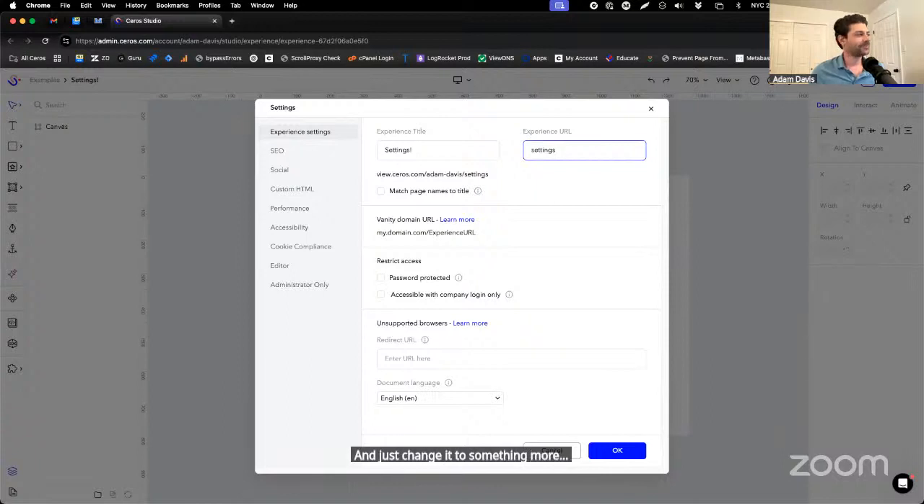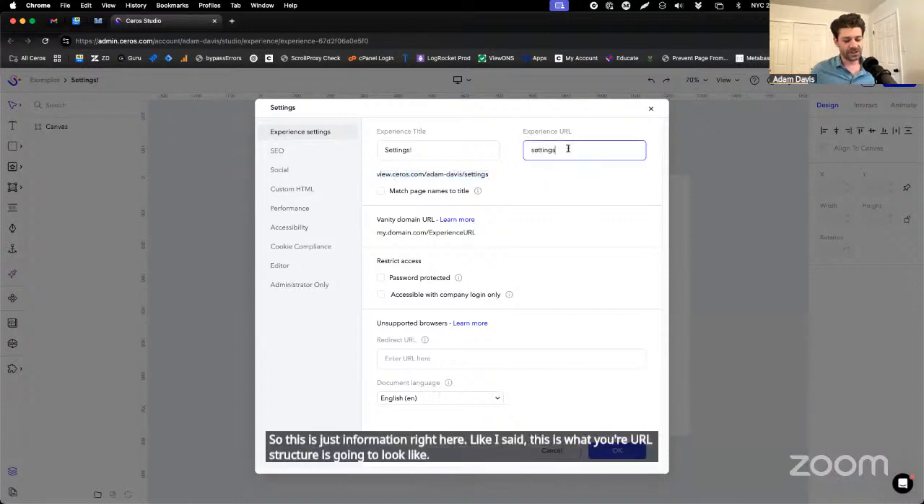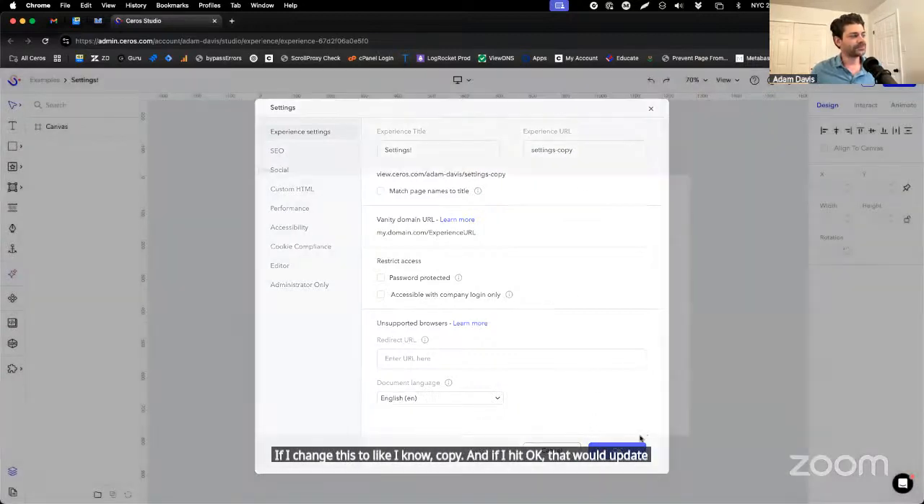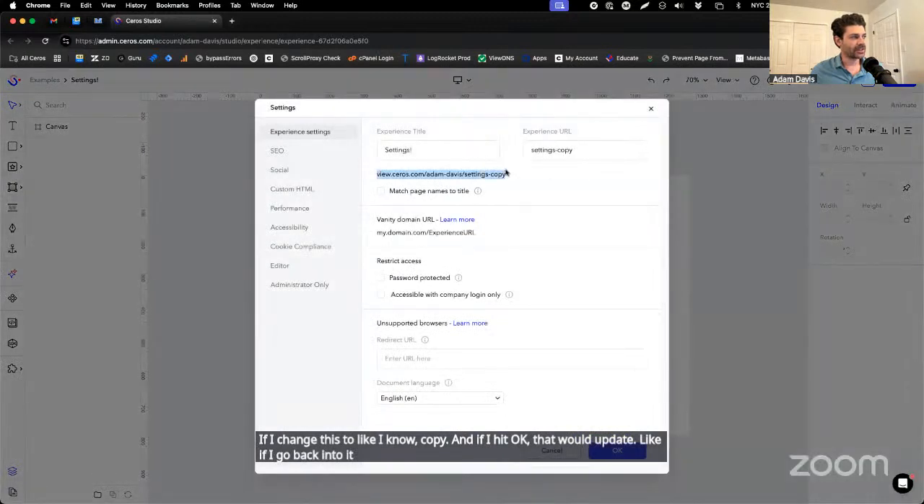So this is just information right here. Like I said, this is what your URL structure is going to look like. If I change this to, I don't know, copy, and I hit OK, that would update. If I go back into it, we'll see that reflected right there.